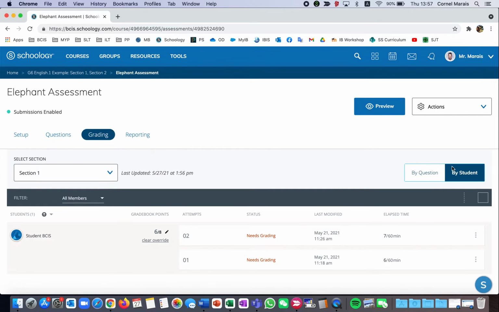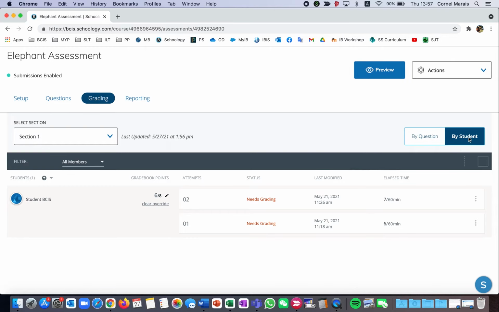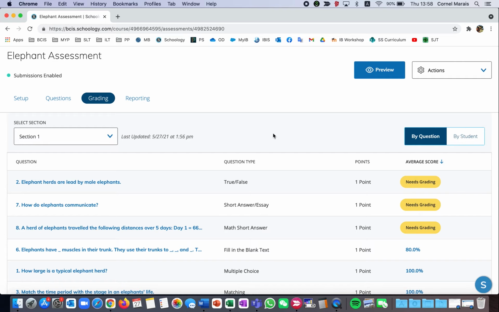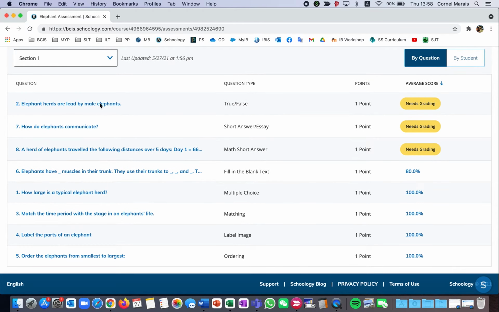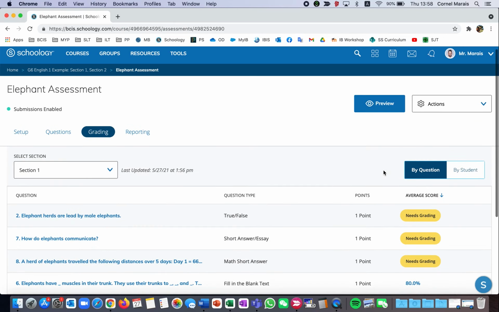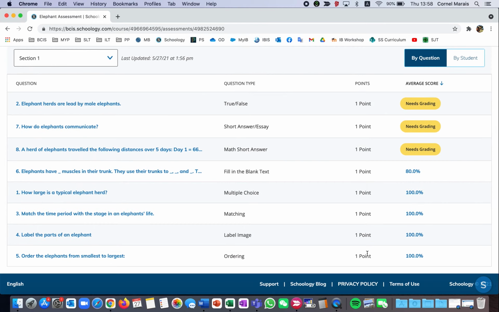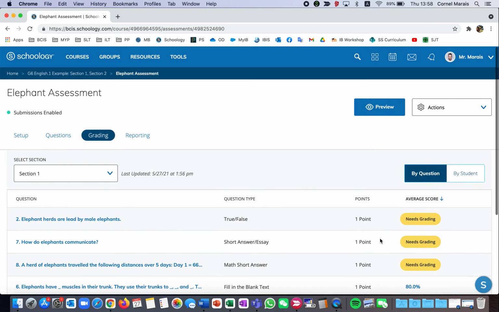Another part in the grading, so this was grading by student. You could also decide to look at it from a question point of view. So now this will show you the 3 questions you still need to grade. If you had more than one student, you might be able to see how many of your students actually got this question correct, and you can kind of see what area you might need to come back to and reteach a little if you're finding a trend that students are struggling with one of the specific questions in your assessment.